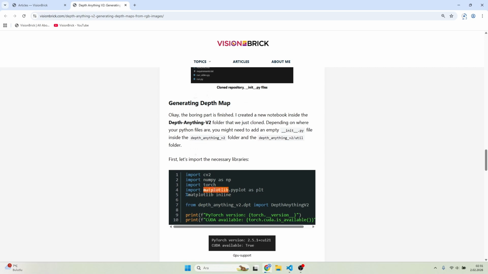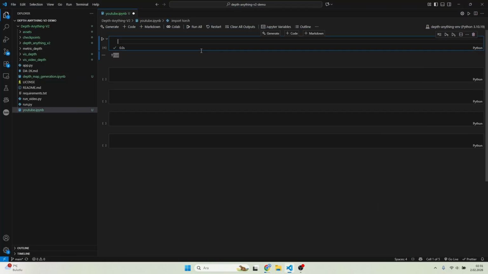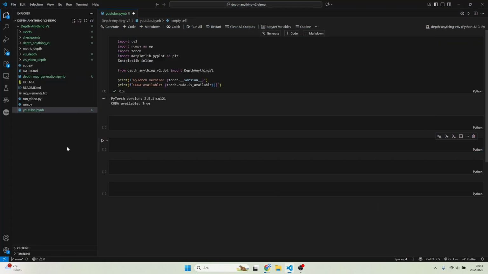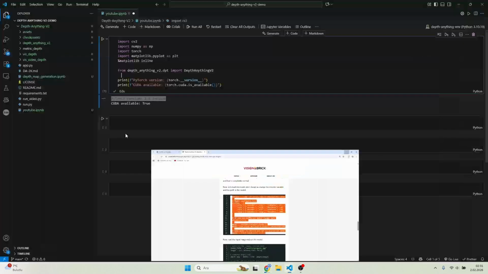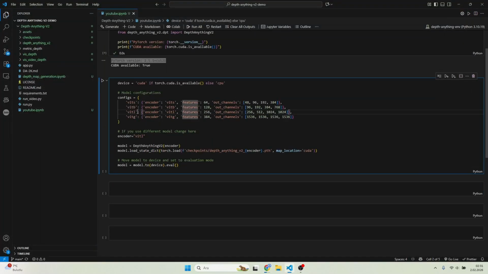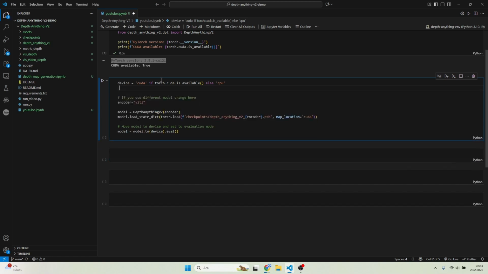Okay, first we need to import a few libraries. Okay, CUDA is available and this is my PyTorch version. After that, we will load our model. You can delete this dictionary, by the way, because here you see this is the path to the model, and you can change this if you are using the small model, for example with S. It's up to you. I will use the large model.